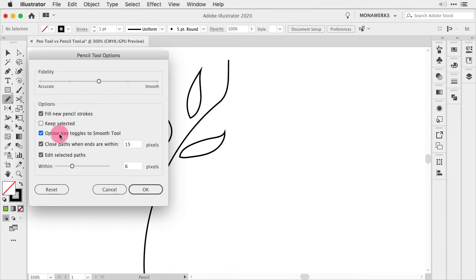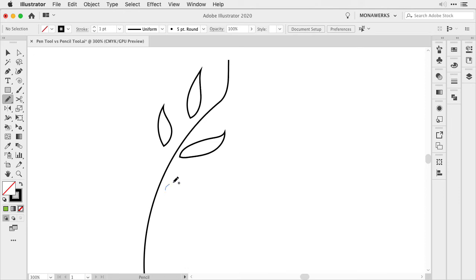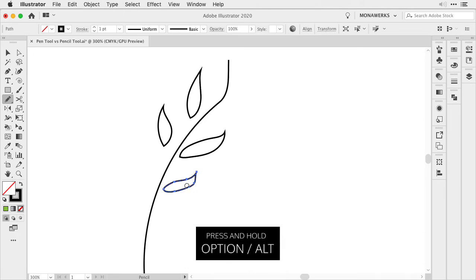And if I know I'm going to do this a lot, I would also like to keep my pencil stroke selected. So right now I have everything selected. I'll press OK. And now when I draw another leaf and it's not as smooth as I like, I'll press the Option or Alt key and go over with the Smooth tool to smooth it out.